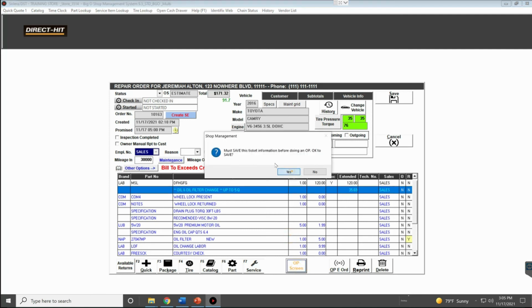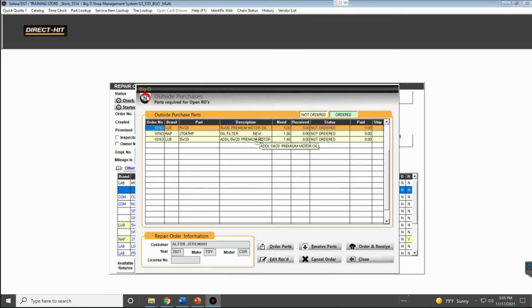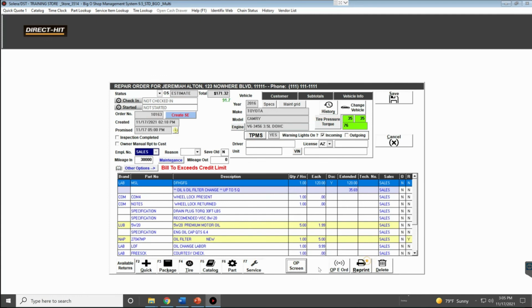OP screen is anything I'm outside purchasing. This is where I'm going to either order my parts from, receive my parts from, or order and receive. Then you've got edit, received, which can only be done the same day as the ticket, can't be done the next day. Cancel it or close.